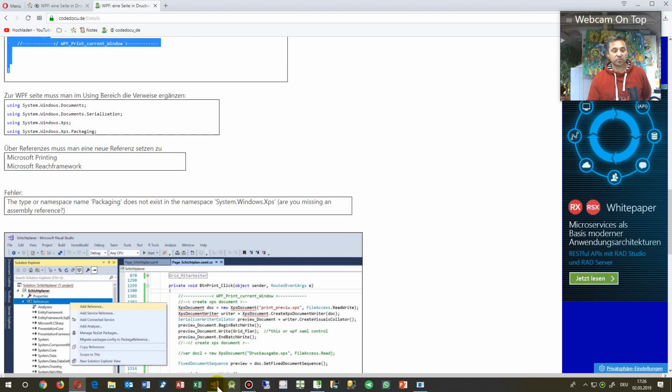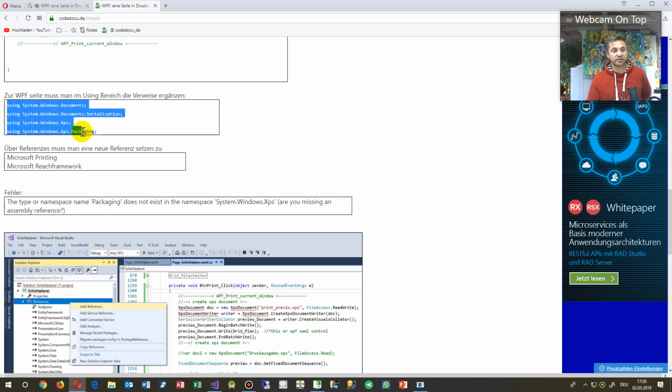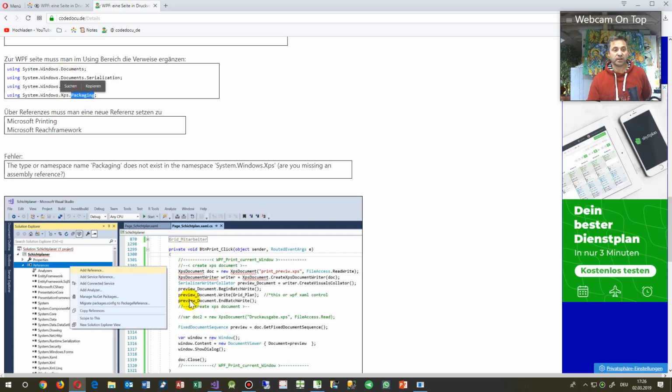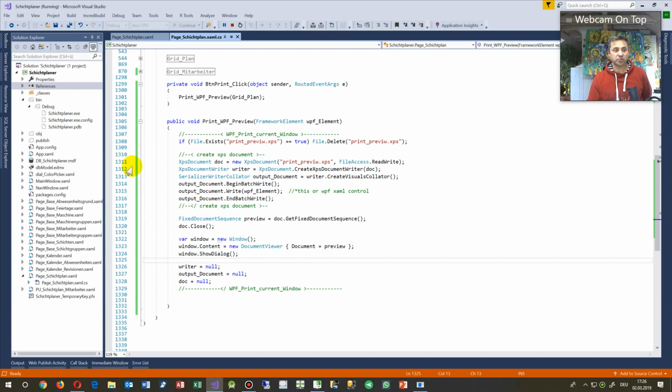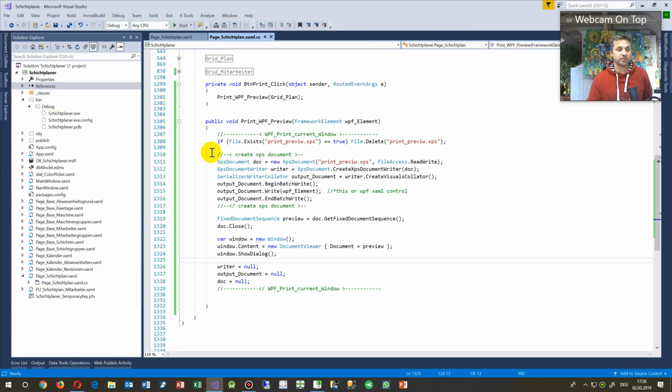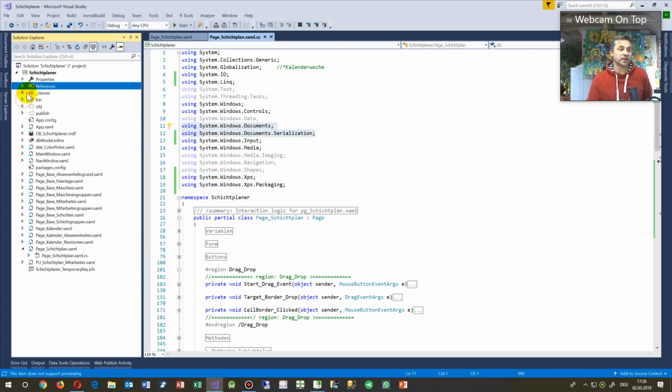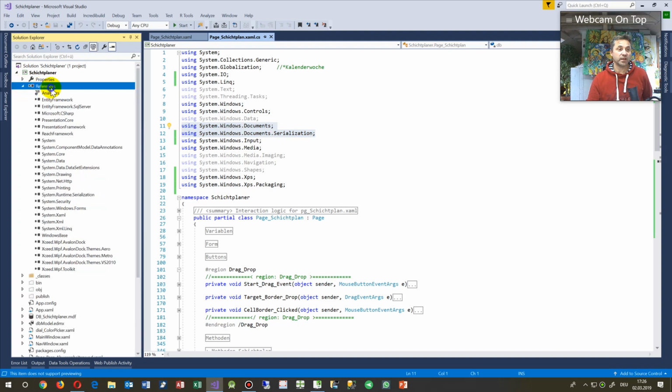And you also have to take some references. What you need there, you need the reference for XPS and packaging. Therefore you go in your Visual Studio application, and inside there you say, first in your document here, using System.Windows.Xps.Packaging, and then you also need the document serialization. And on the other hand, you need here under references, you go there and add a reference.